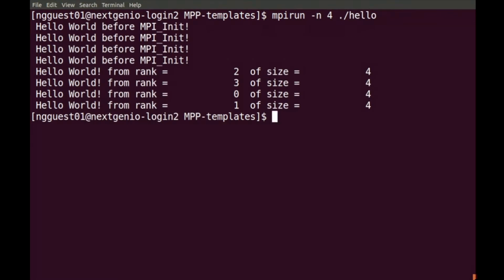So as you see, hopefully it's obvious. The first thing is that you get 4 hello worlds before MPI_Init. So it's really important to recognize that it's the mpirun command that launches multiple processes. You can mpirun anything.